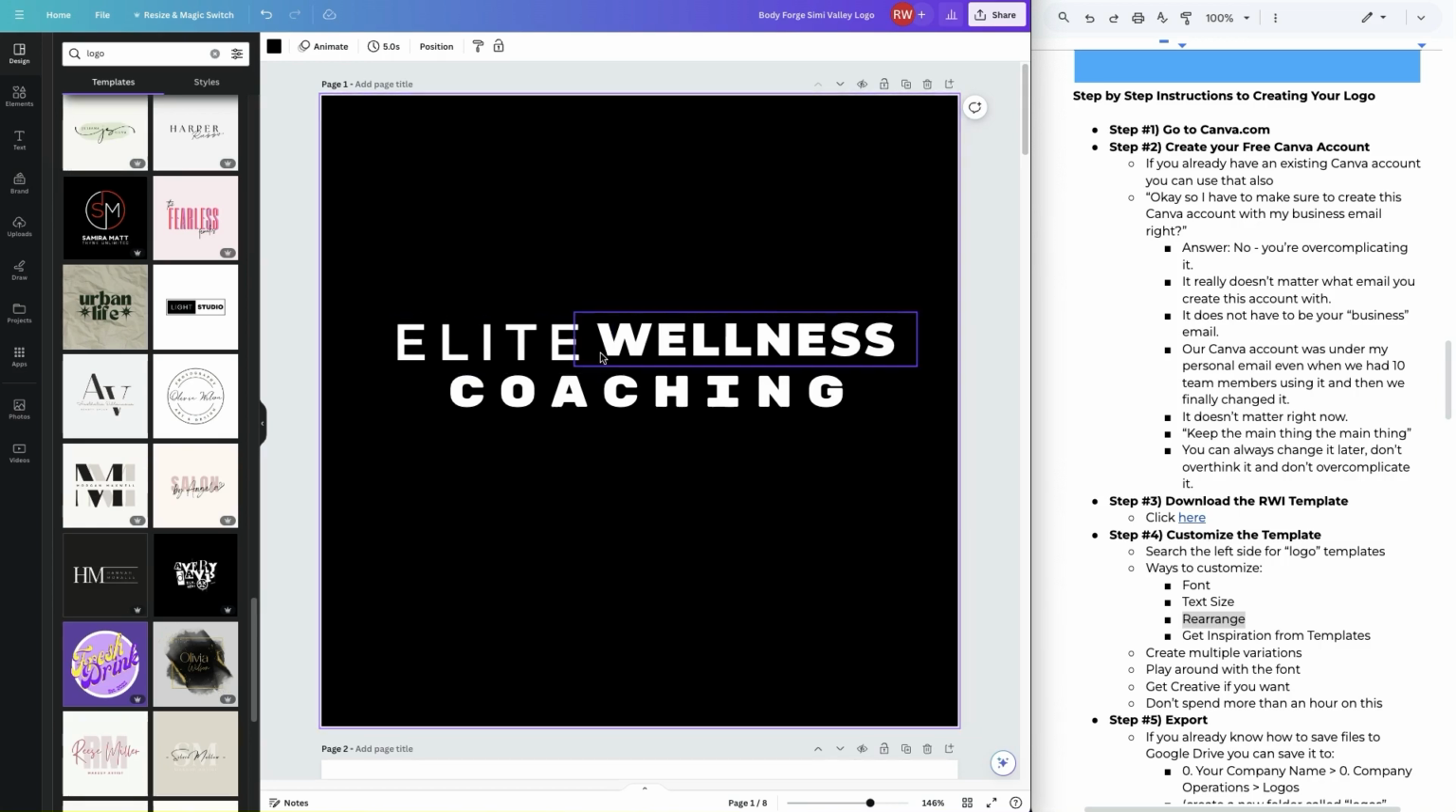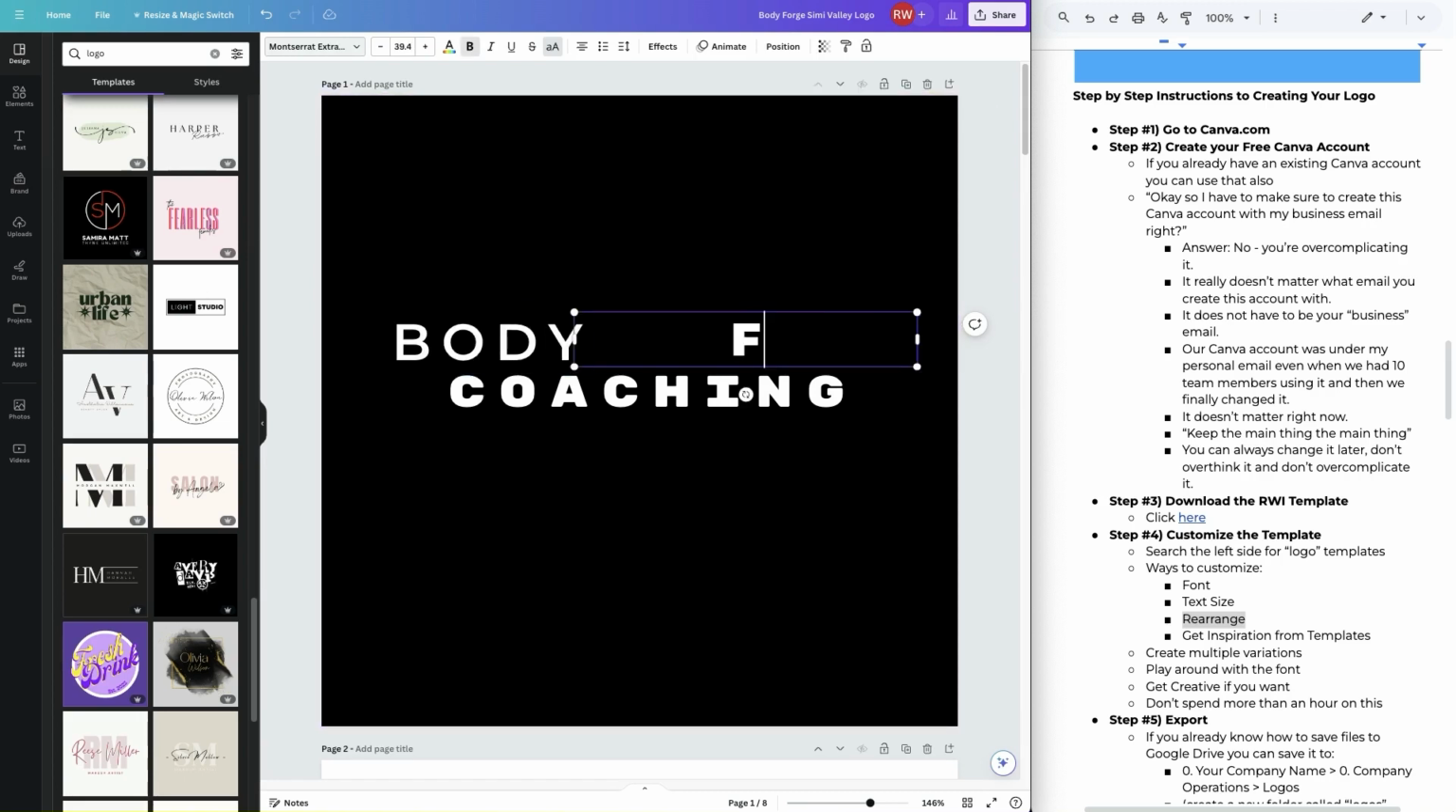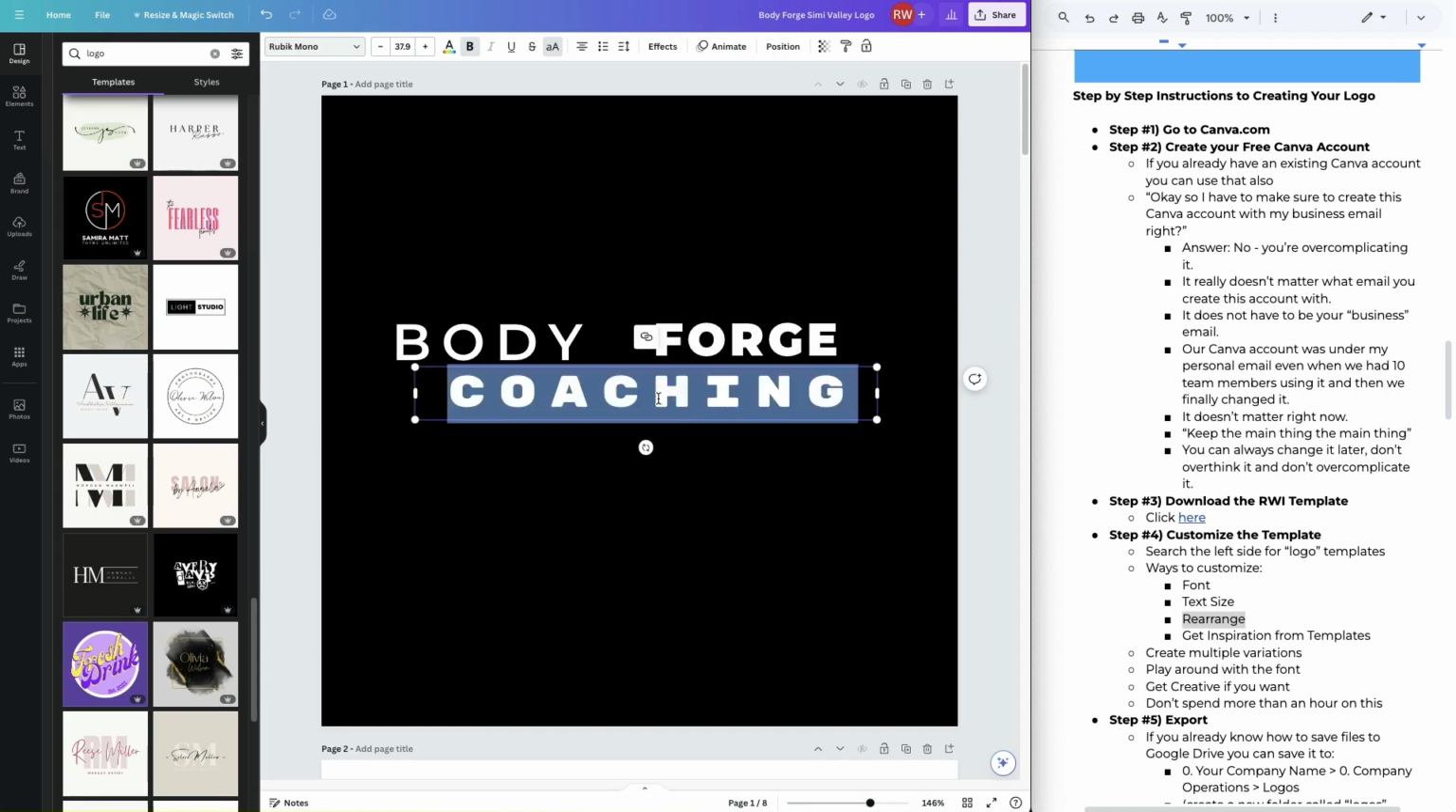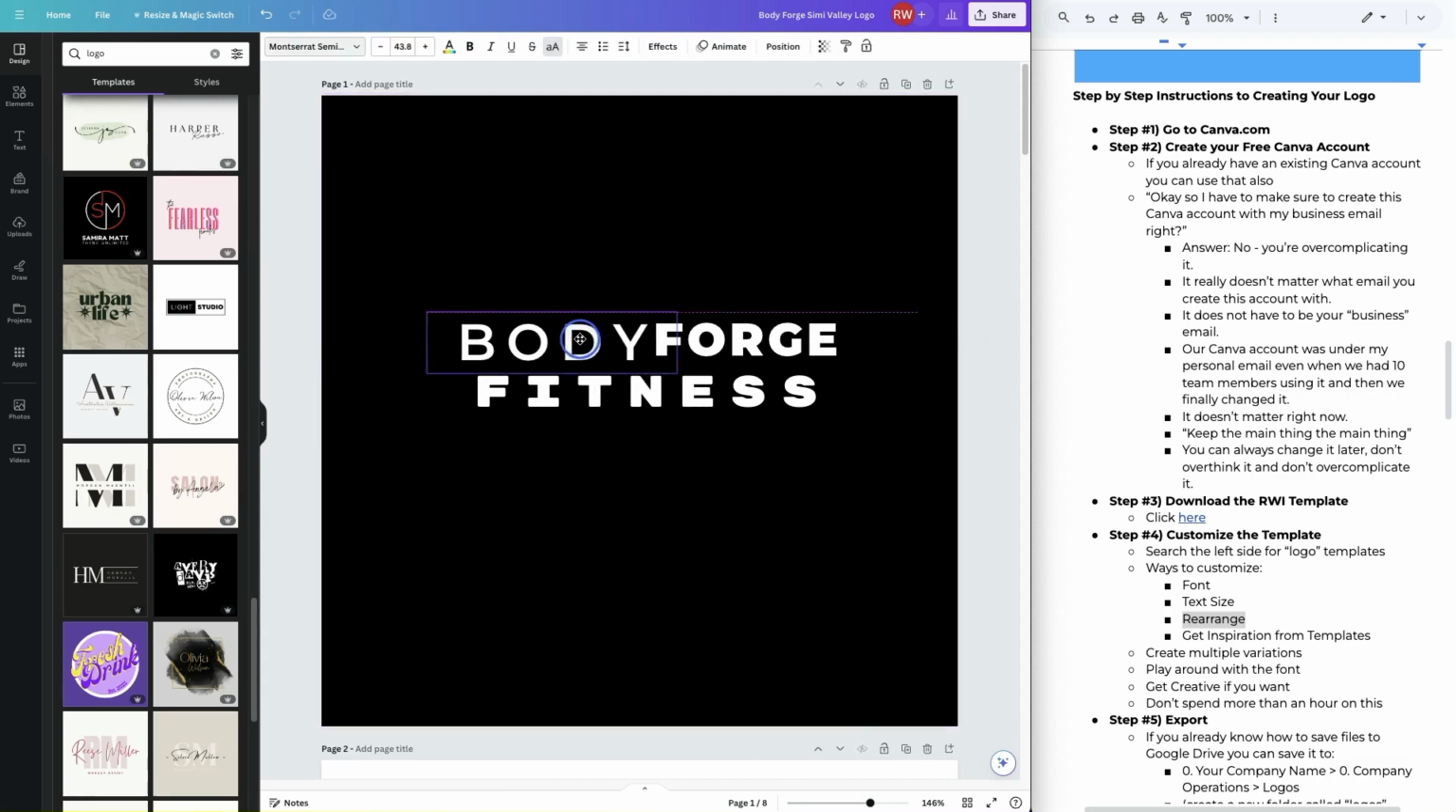So you can actually go ahead and edit the one that you currently have, which is the template we give you, or you can go ahead and create one from the templates that Canva provides, right? So if I'm going to come over here, I'm going to go ahead and edit this. So let's go Body Forge Fitness. Okay. And I'm going to try to keep it real simple, guys. We don't want to spend too much time on this. We want to keep it real simple so you can actually drag it around, right?